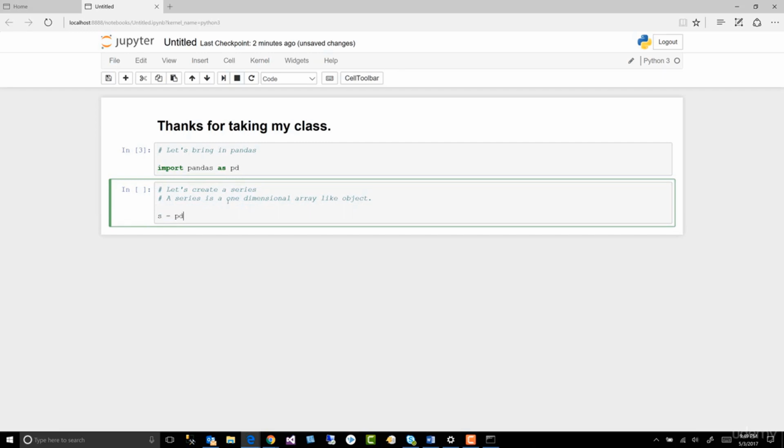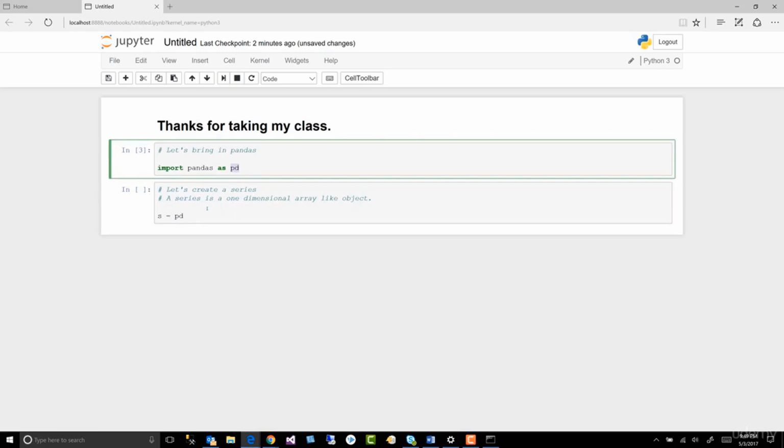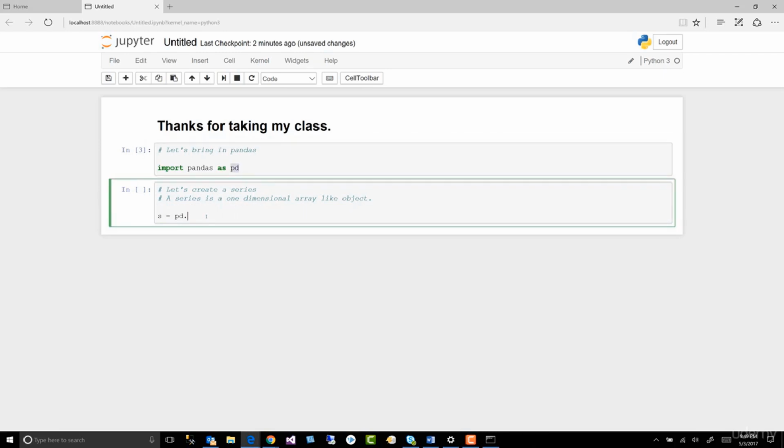S equals PD. All right, so look, there's our alias. All right, PD. PD what? PD dot series. We need some parentheses and we need some brackets. And in here we're going to create a series with just numbers. Let's go 3. How about 5? How about 5 again? And how about 9? Let's go and hit Control Enter. All right, well, nothing happened. Well, it created the series for us, but we didn't ask it to write anything back to the screen. Right? So let's go ahead and do that.